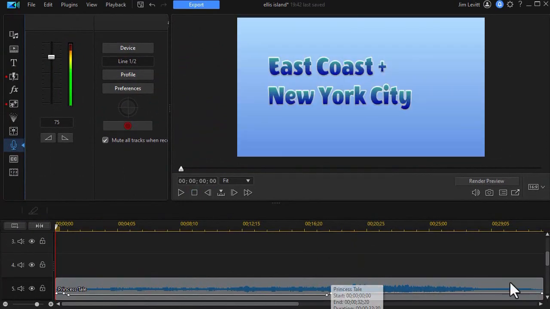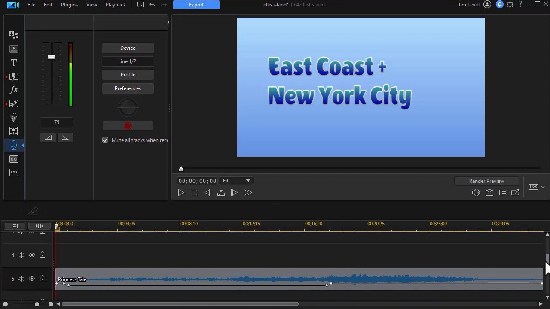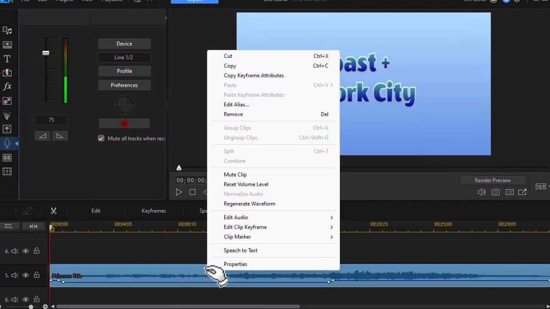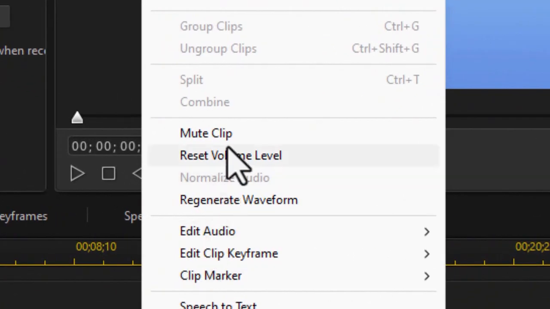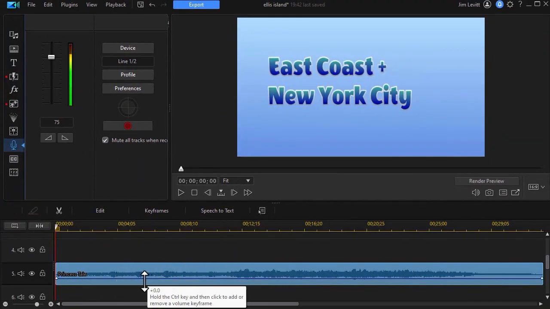Now, as you heard, when the audio track ended, or if I were to pause in my voice, it goes back up again. Now, if you want to start all over again and set different parameters for audio ducking, you can right-click on the music track and click on Reset Volume Level, and it will take away all the audio keyframes, and you can do the audio ducking again.